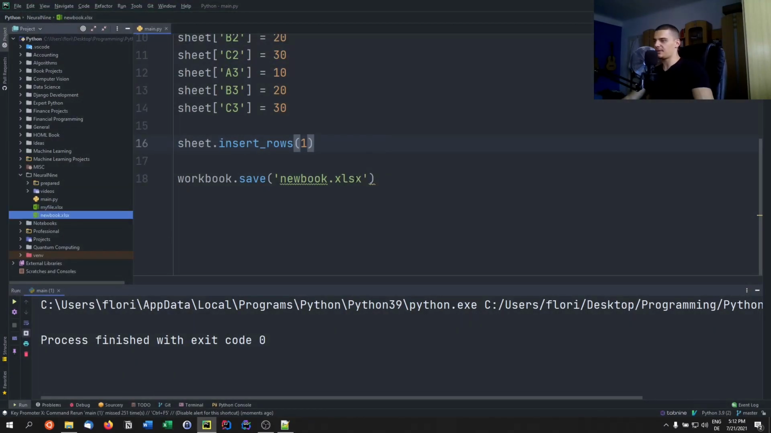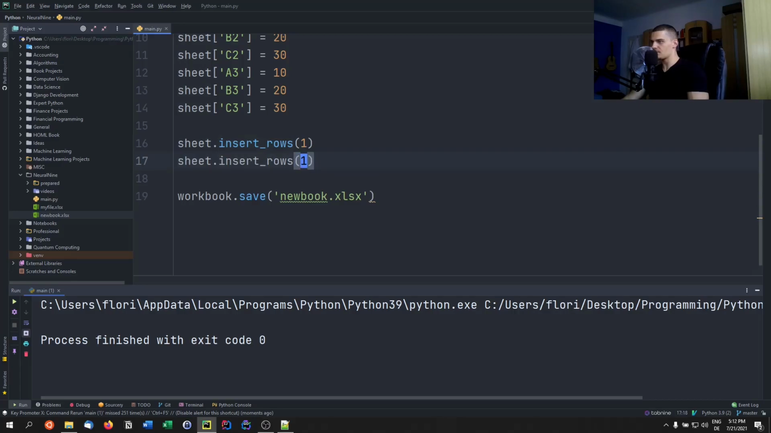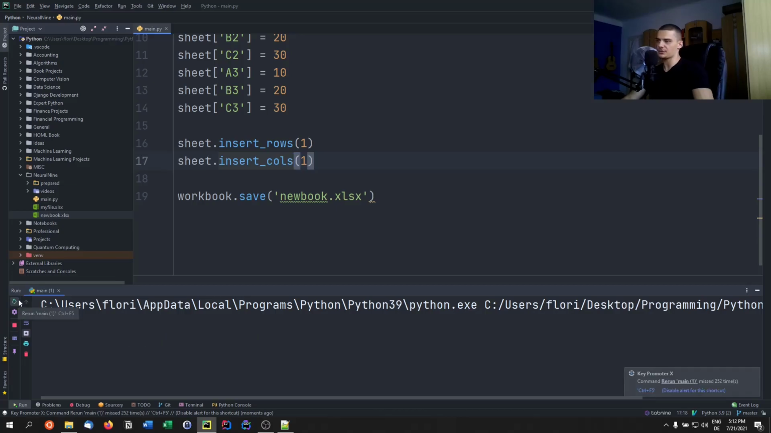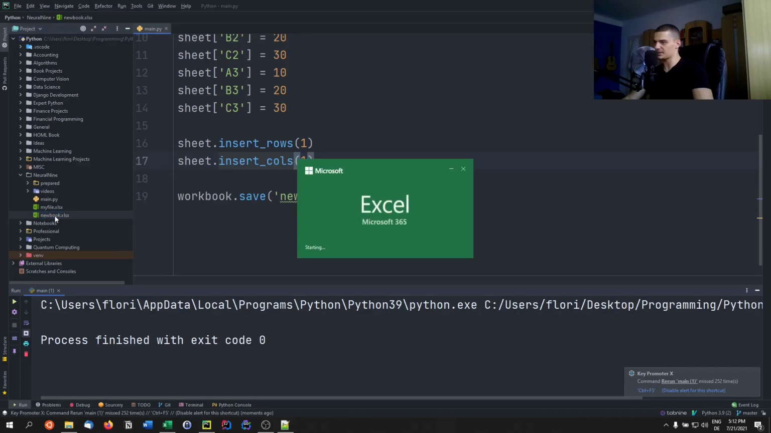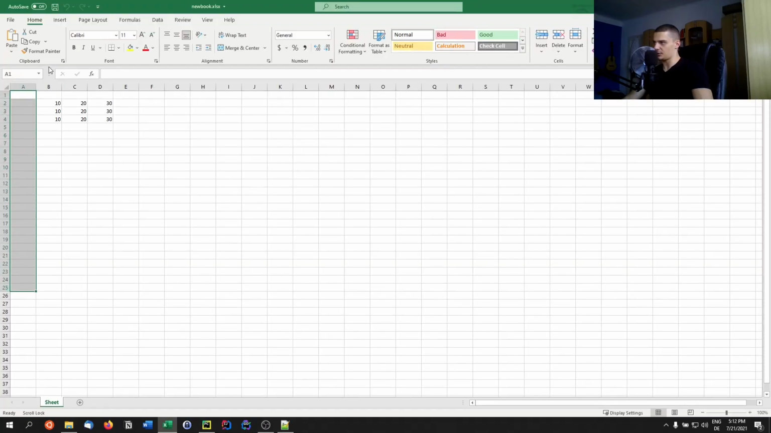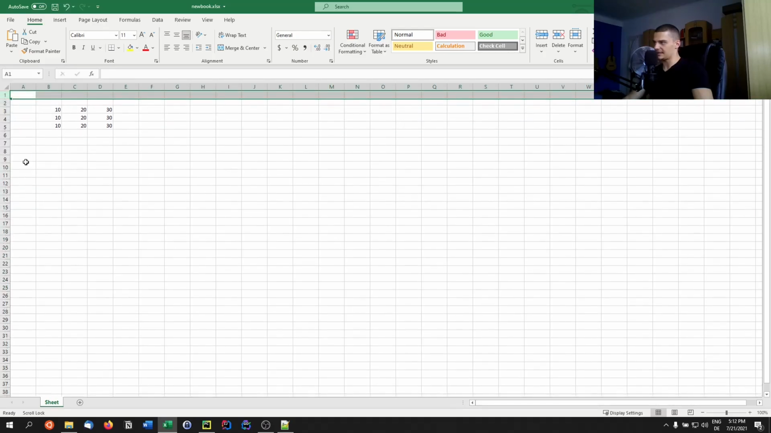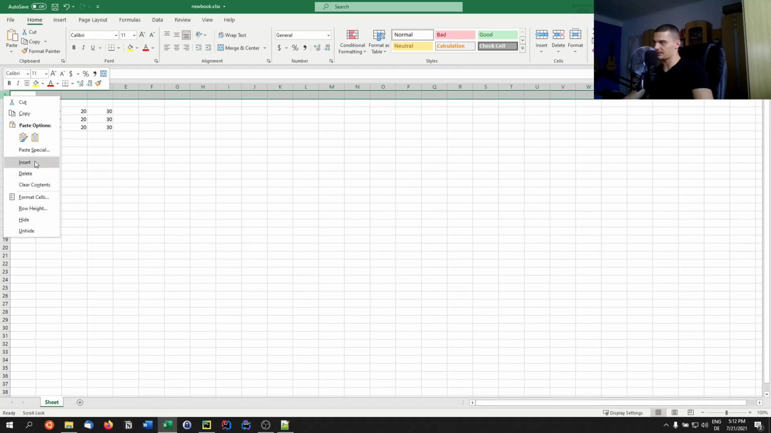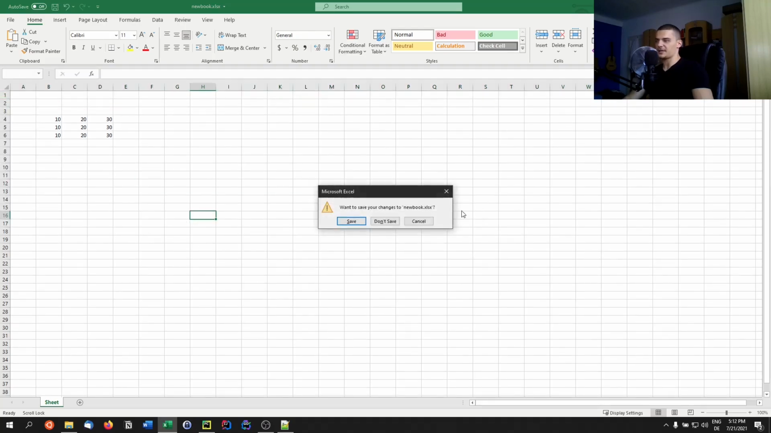We can do the same thing with the columns. So insert_cols at 1. The default amount is going to be 1. You can change that and increase that to more. So let's first see what happens. There you go. You can see we have a new column and we have a new row. It's basically the same as clicking here and saying insert and so on. That's basically what we're doing.